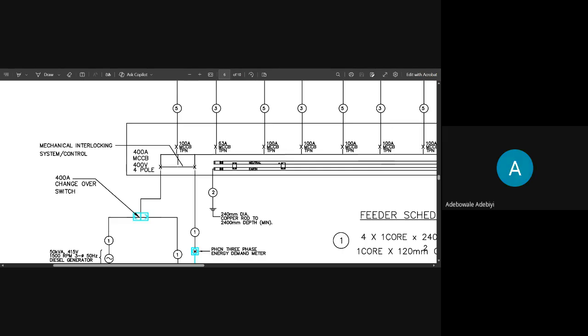Yes, sir. So, sir, when it is changed to generator, it means the incoming for the light will not work again? No, that's the mistake you must not make, so that both of them will not be triggering. There's a way it will be connected so that both will never be affected. Are you there with me now?